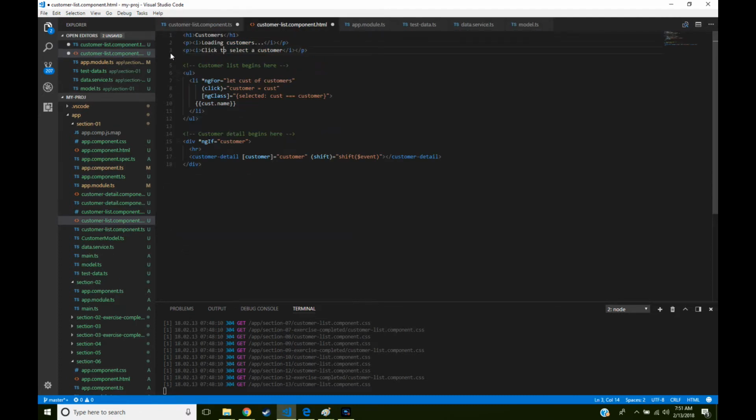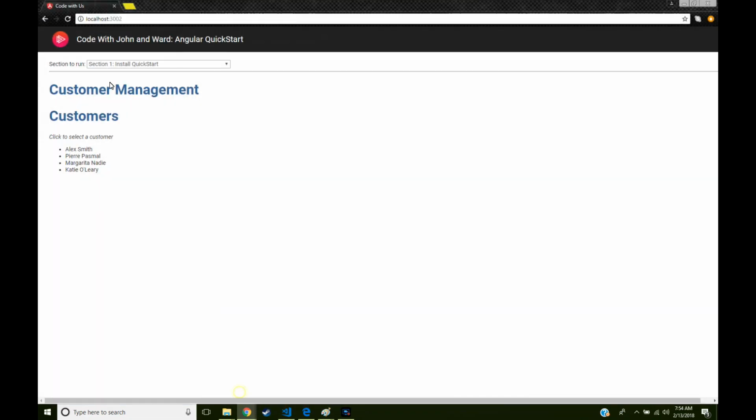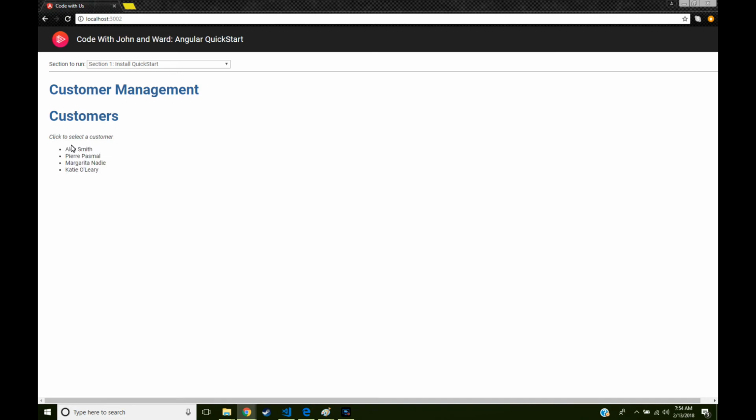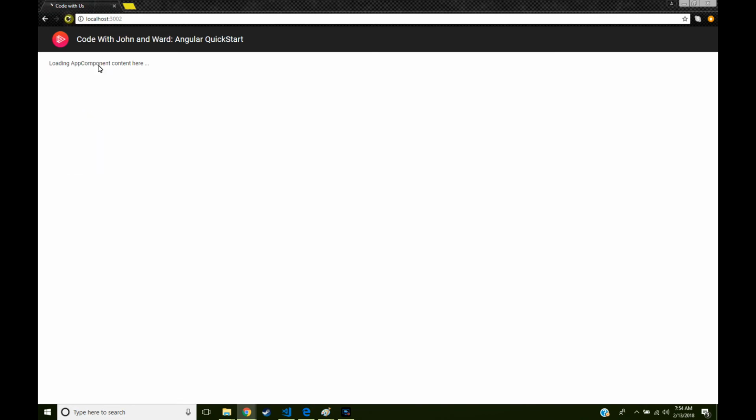So here in our HTML, now I can create another tag and put a loading customers message in it, which is the same as the click to select customer. Then here I add an if: if isBusy, show loading customers, and if it's not busy, show the message. So let's go ahead and test this. Now I save and see how this works. Loading customers, and here are the customers. Very nice.